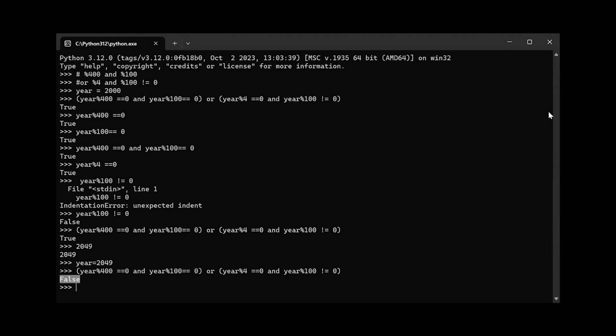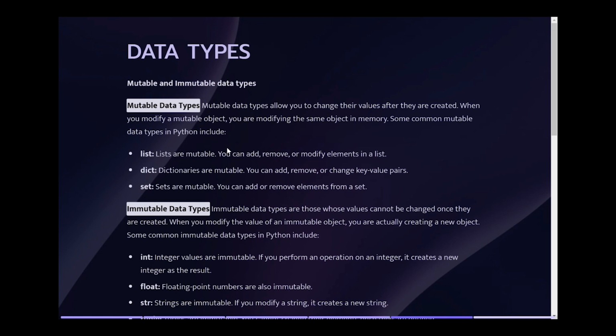And further, we'll be moving on to the data types. No, we have missed certain things. Starting with the data types, mutable and immutable data types. Mutable data types are those that allow you to change the value after they are created. When you modify mutable objects, you're modifying the same object in memory.